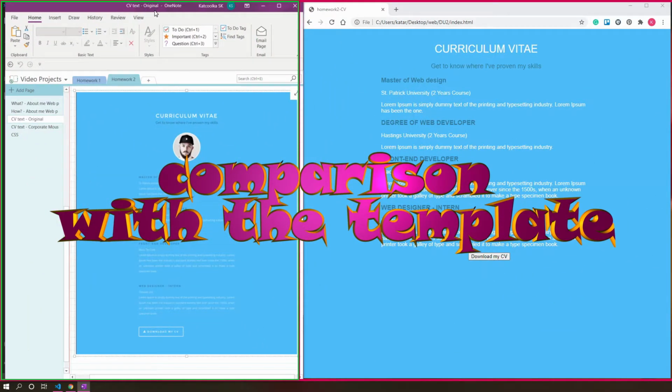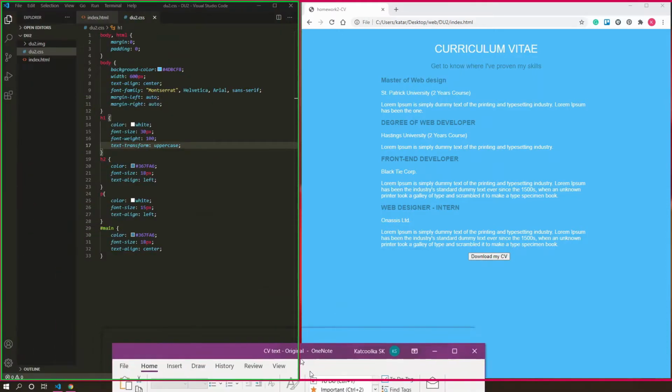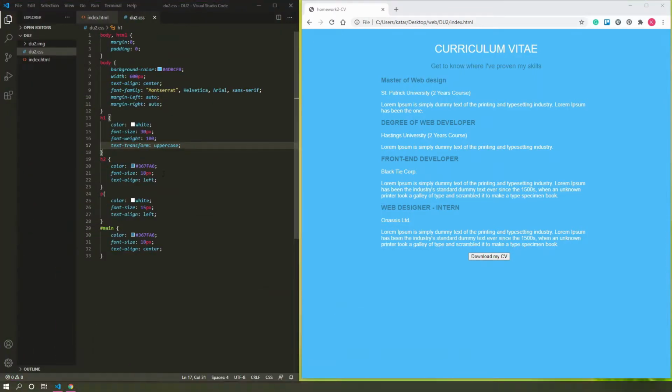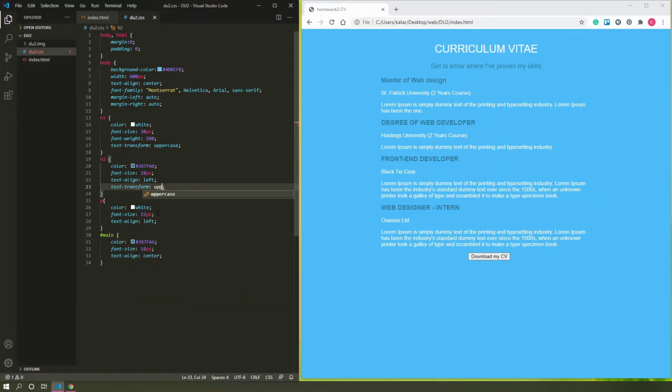When I compare it to the template, you can see that we are on the right path in order to achieve the result, but I am still not satisfied with the look of the headings, so let's change that. Text transform uppercase will make sure that all H2 headings are on the same level with the same size and in the same style, so we don't have this situation when the master of web design has a completely different look than the rest.